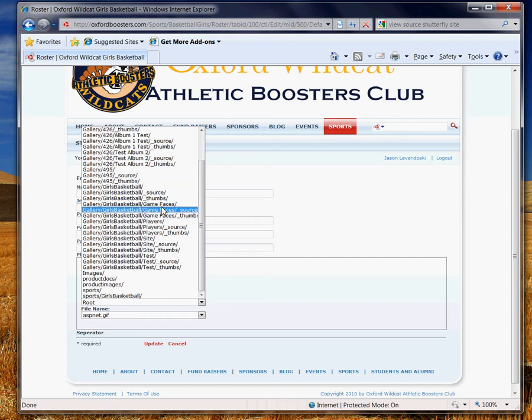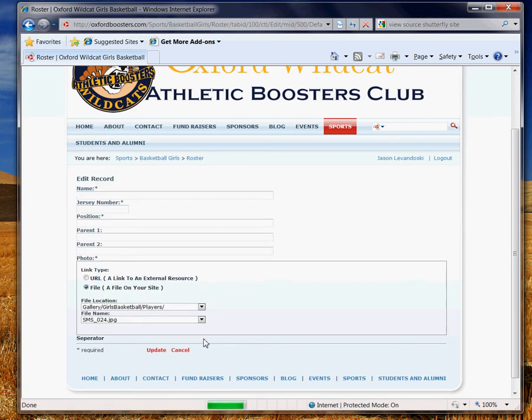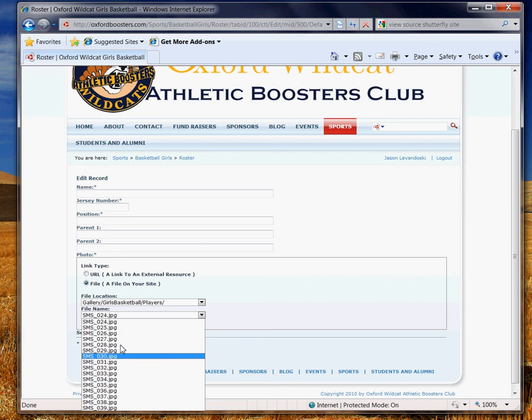But you'll see here, the one we care about is the gallery, the girls' basketball gallery. And you'll see I've got each of the folders: game faces, players, site, and that test folder I just created. So if I go to choose players, it'll show me all of those pictures. Now, for my test, obviously I didn't do very well. This should have had some better, meaningful names on each of the players, but you get the idea.